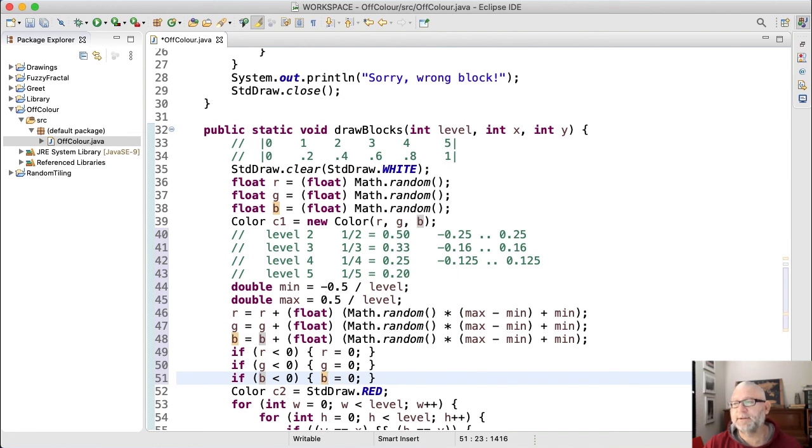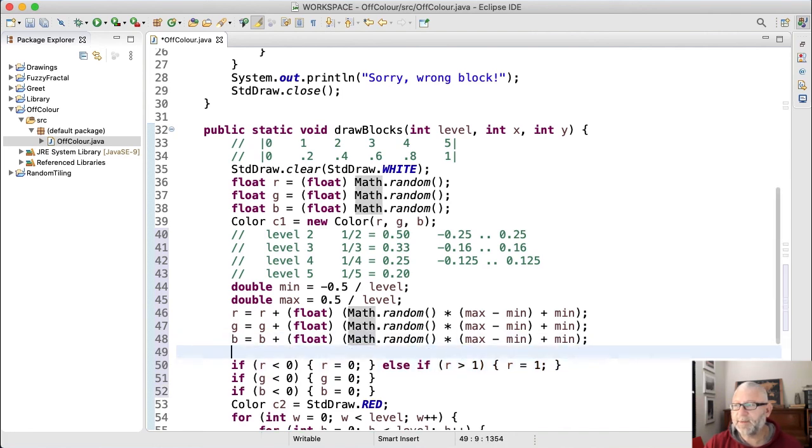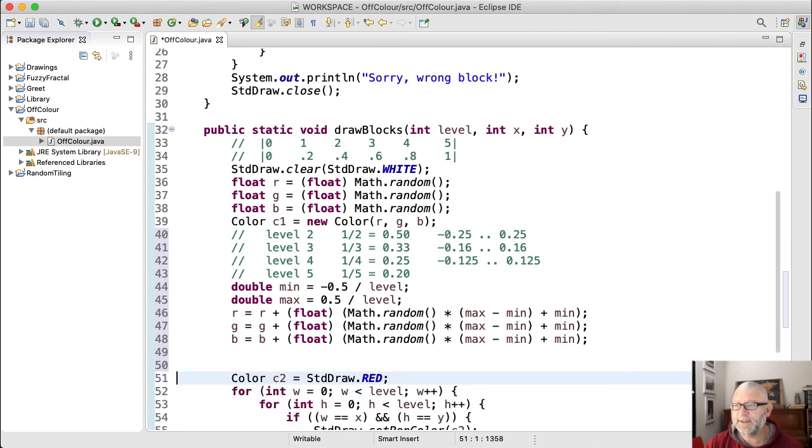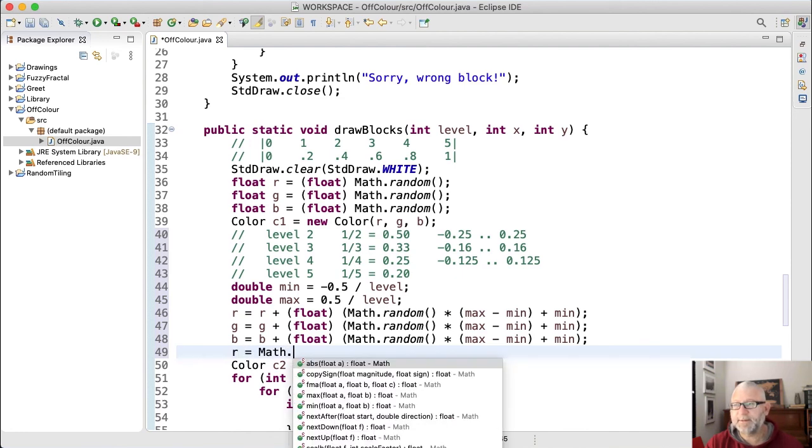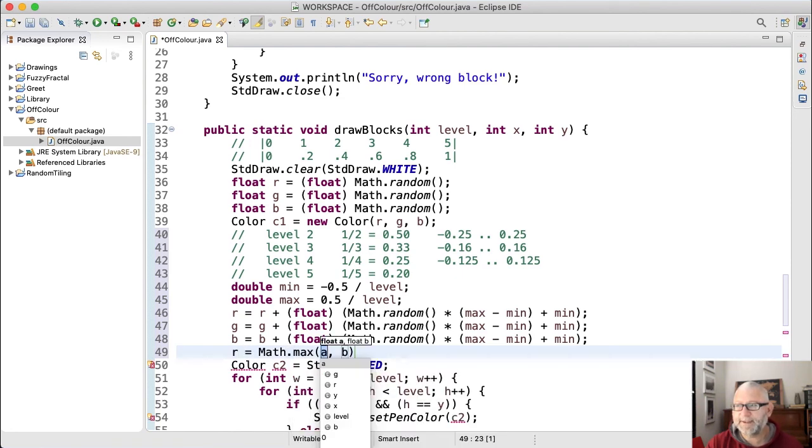Should we write ugly code? I don't like it. Isn't there? Oh, there must be a mathematical way of doing this. Let's delete this. I don't like ugly code. R should be the maximum of 0 and R. So if R is negative, then 0 will be greater than R. So for negative R, this will set R back to 0.